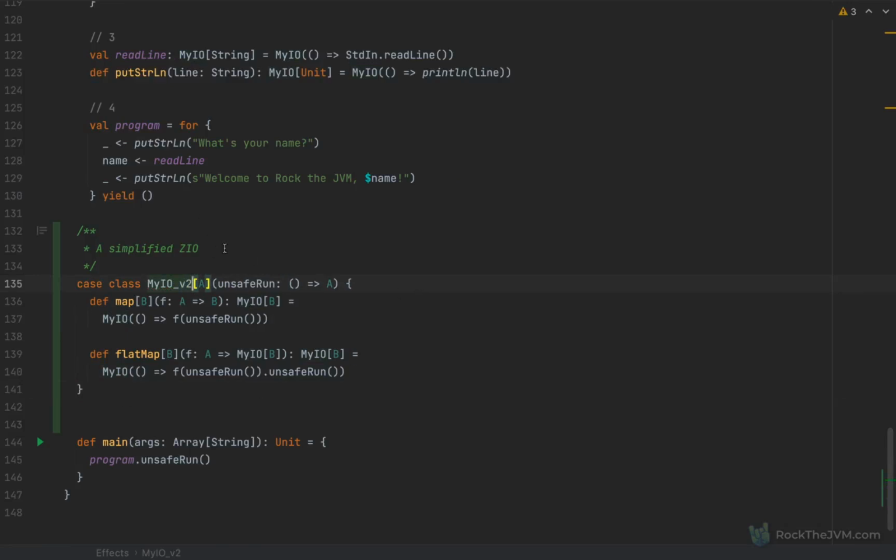So here's the reasoning behind that. First of all, MyIO wraps a computation that takes no arguments and returns a value of type A. The first question, or rather the question that informs the next feature, is what guarantees the fact that this unsafeRun may not throw any kind of exception? Now, in order to account for the fact that this unsafeRun lambda may throw an exception or may result in a computation that might fail in some capacity, I'm going to first start to wrap this A value into a Try. A Try, as you well know, is a wrapper of a computation that might fail with an exception.